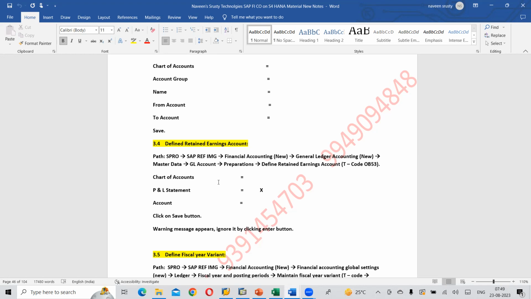Okay, and define a retained earnings account. From there select define retained earnings account, transaction code OB53. This is again an important transaction code, OB53. So now I have started the business, right?